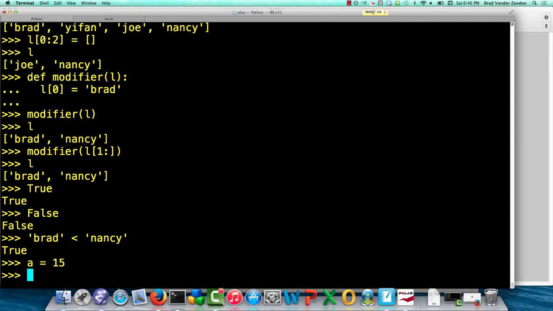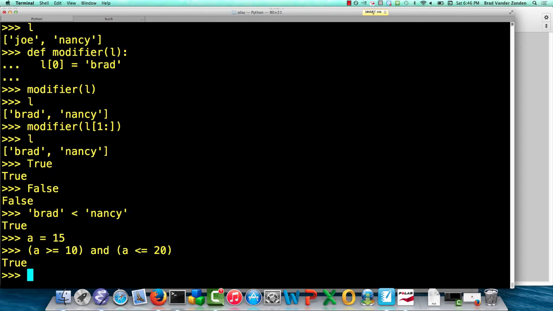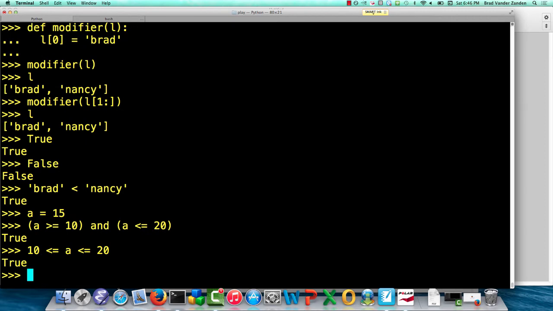You may remember we used to make a big deal in 102 about how, if you want to know if A is between 10 and 20, you have to write is A greater than or equal to 10 and A less than or equal to 20. The answer is true. Well, in Python, you can actually just write 10 less than or equal to A less than or equal to 20, and you also get true. So what we did here was we chained it.